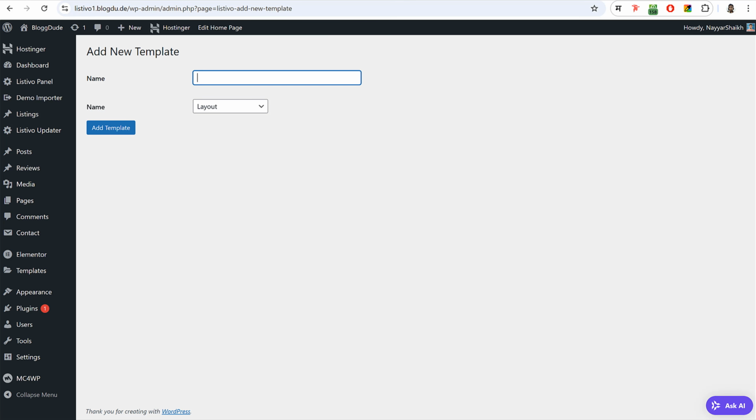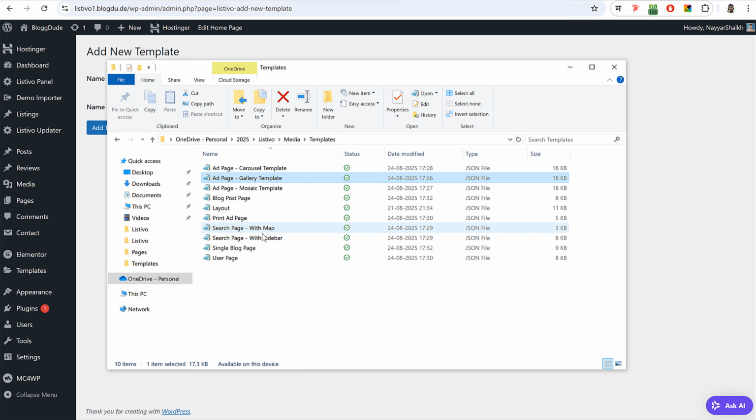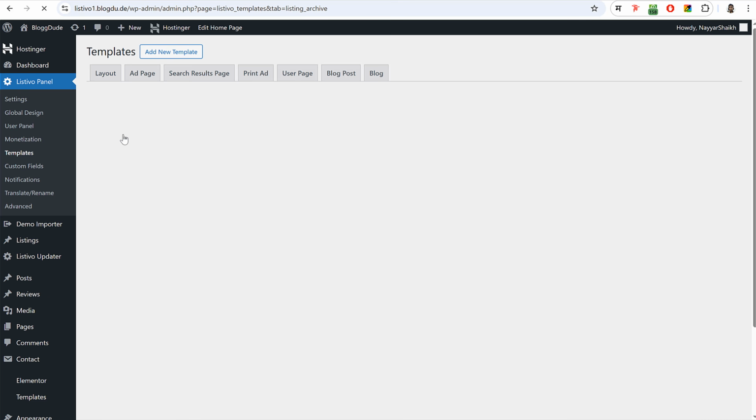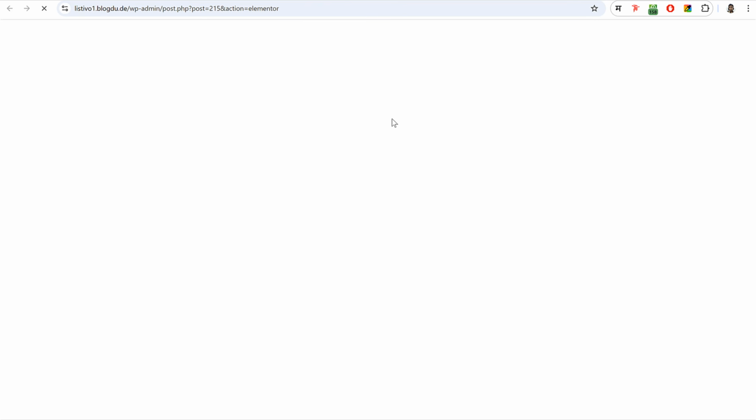Now for search page also, I've given you two templates. One is with map and one is without map. So I'll type in with map first, and under name we'll select search page. Let's see how both look. Click on edit. First, let's upload the map one.